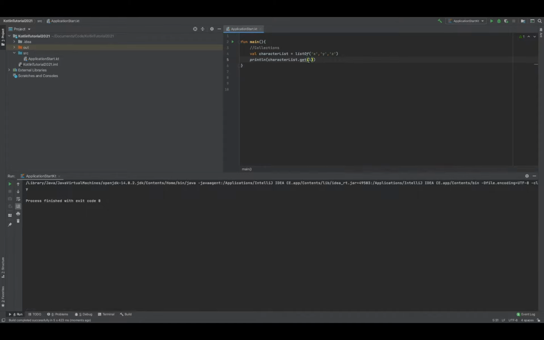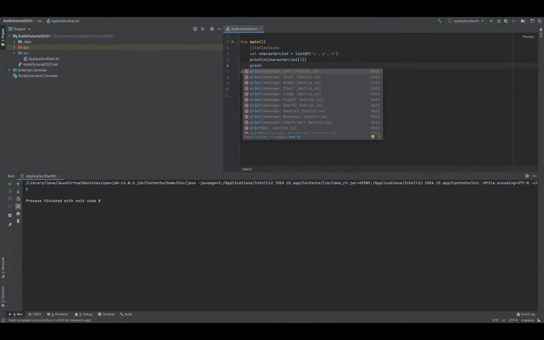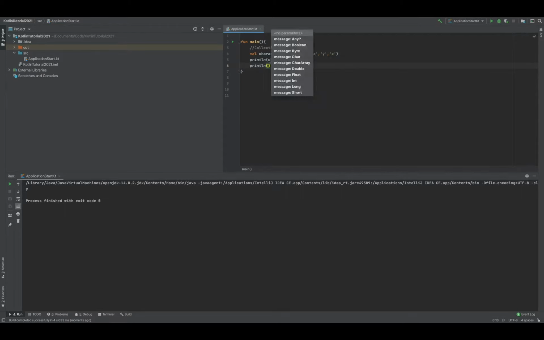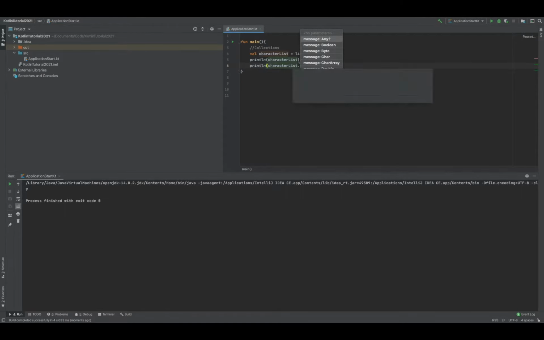And just to show you guys that just like an array, square brackets work. Voila, y again. And also we can get the size of this list. So we just use character list dot size. And let's run that. And in this case it's 3. So we should see 3.